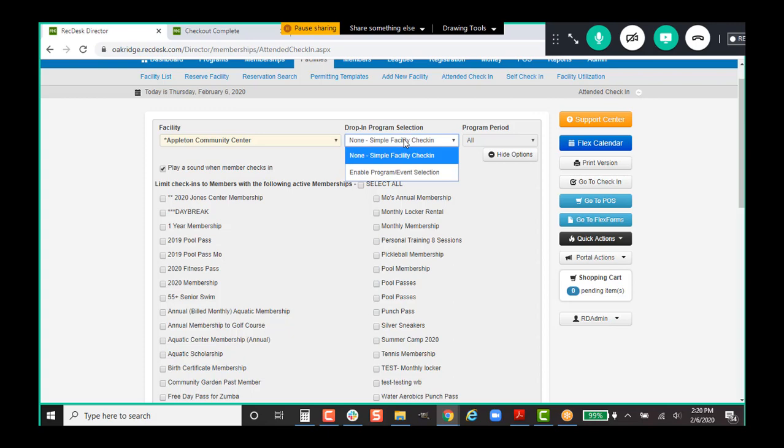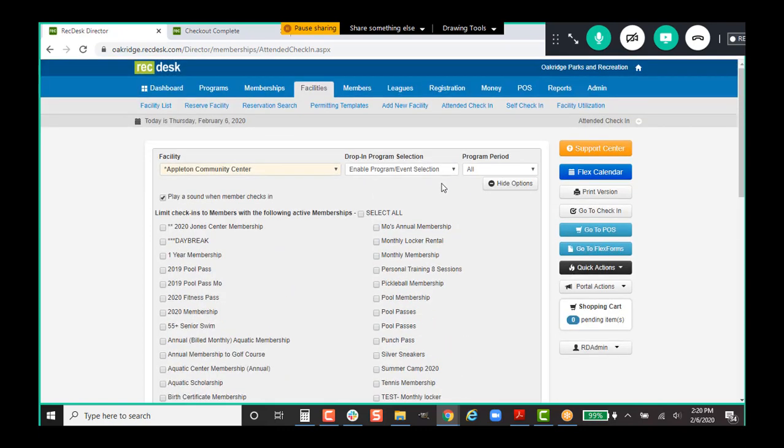Select if you want to enable drop-in program selection. Now, what that means is if you've got programs set up where people are prepaying for a spin class and you want to say that they're here for that spin class, you want to enable that program or event selection. That's also a useful area for your yoga classes where you're charging $6 per class, or if at the pool or over at the tennis court, you're paying a drop-in fee. This enable is going to let you go through the check-in process and invoice someone.